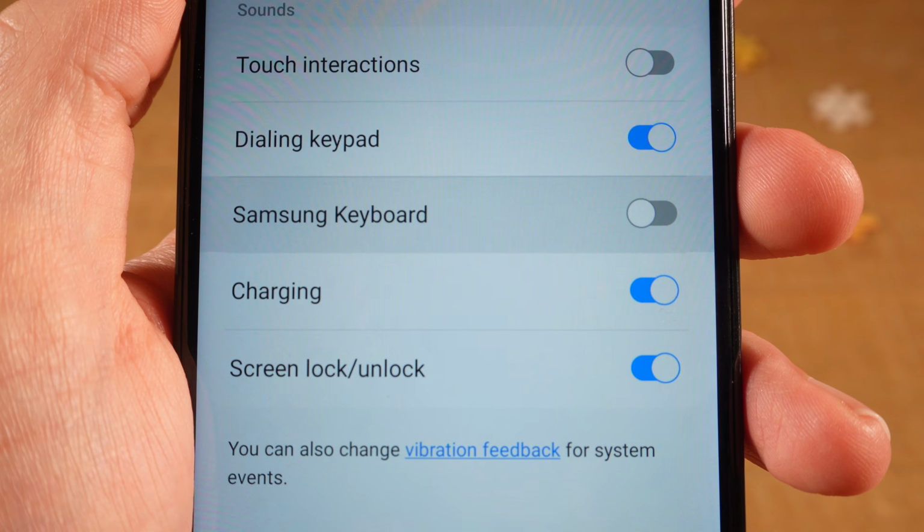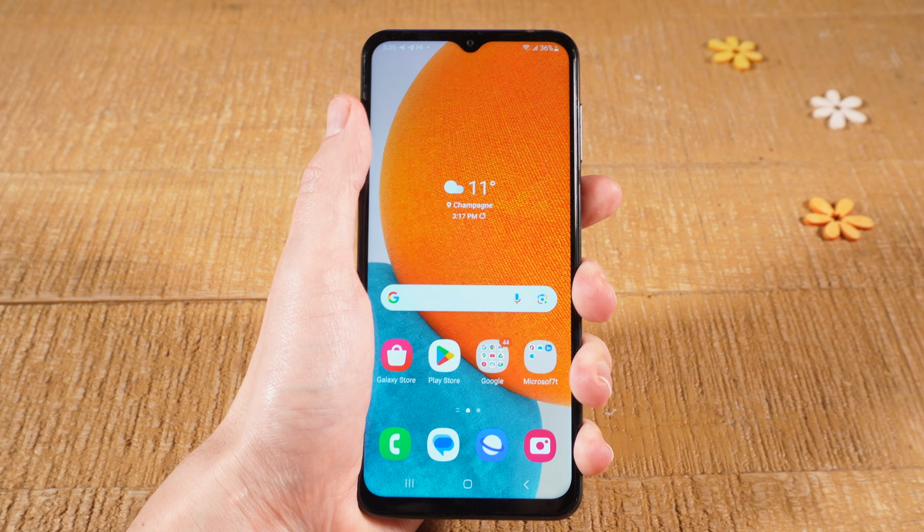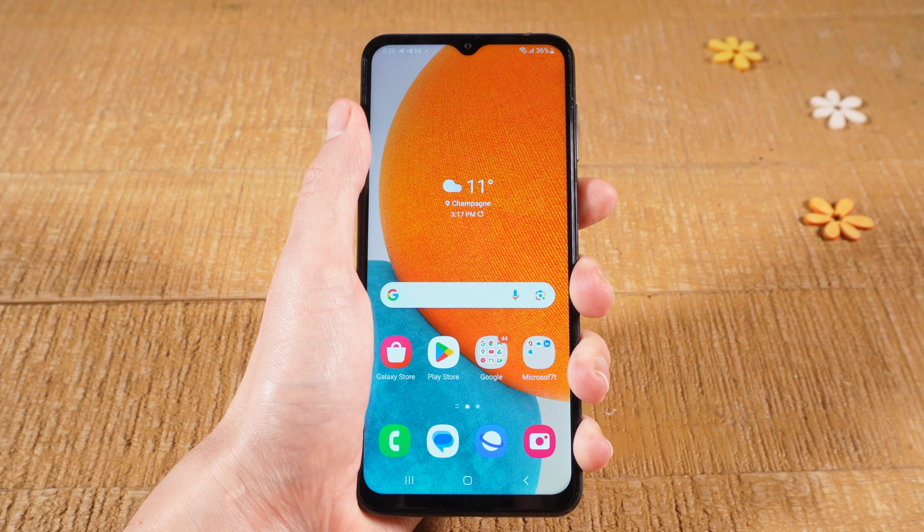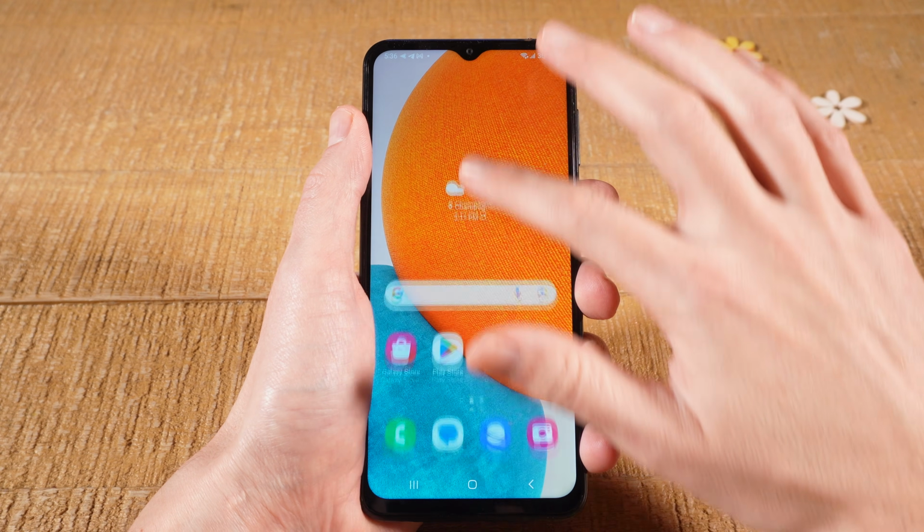Let's have a look at how to turn off keyboard sounds on Samsung. If you're using the standard Samsung keyboard that came pre-installed with your Samsung device, then here's how you disable keyboard sounds for that. First of all, open up the Settings app.